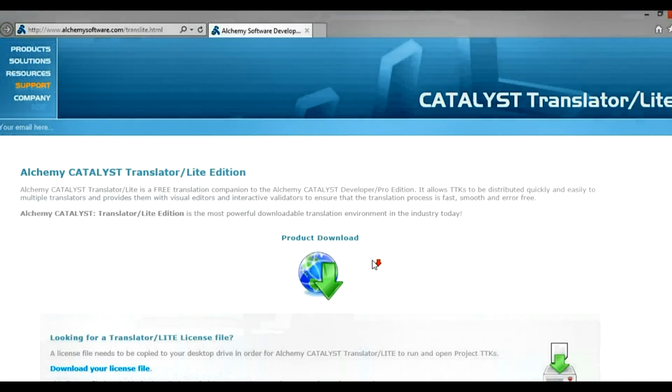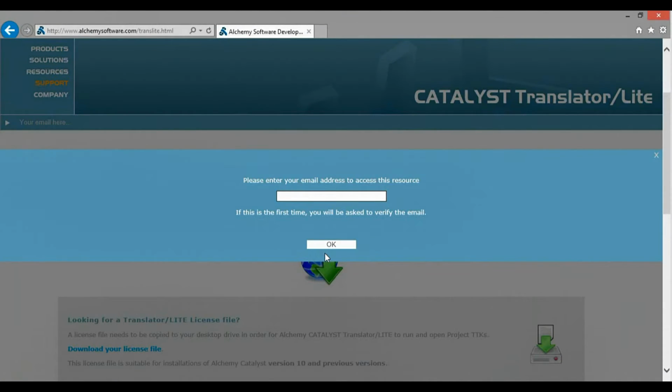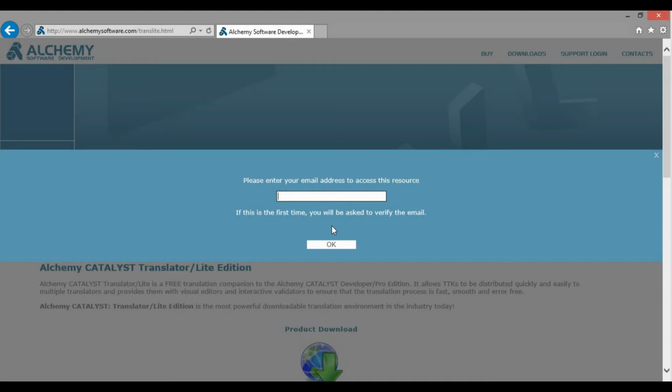In order to download a build of Catalyst Translator Lite, you will be required to enter an email address. If this is the first time you download from our website, an email will be sent to the email address you input in this field. This email will contain a link to activate your account. Once activated, enter your email address to proceed with the download.